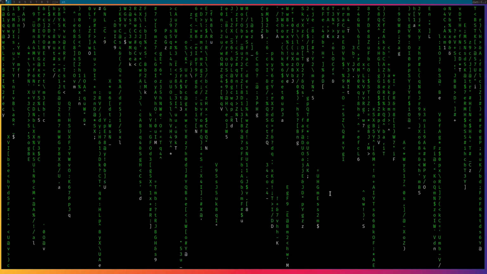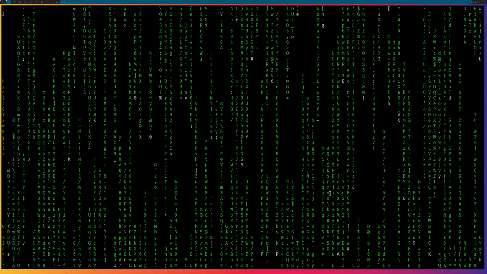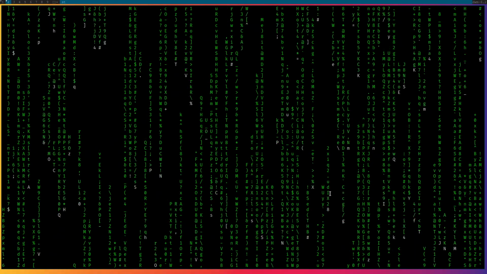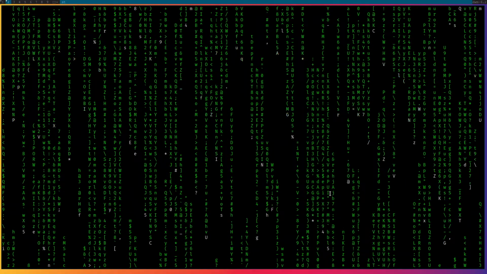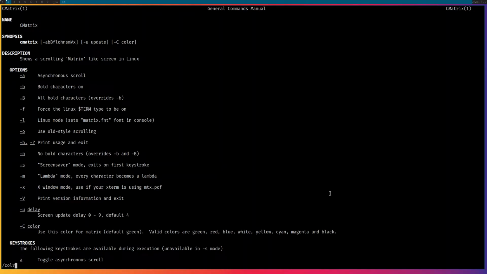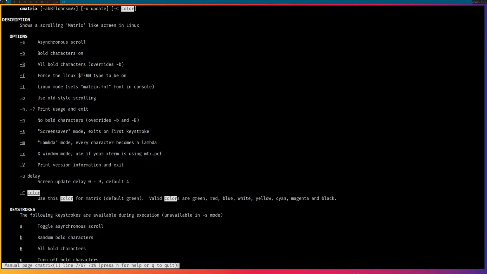Now if I do cmatrix, it has started doing the job, and you can set it as a screensaver or something. Let me quit with Control C or Q, anything. And we can set some colors too. For example, if I do red, it gives me red, and there is a list of colors that are allowed. If I do man for cmatrix, search for color by hitting / and then color and then enter, this gives us what colors are allowed: green, red, blue, white, yellow, cyan, magenta, and black.